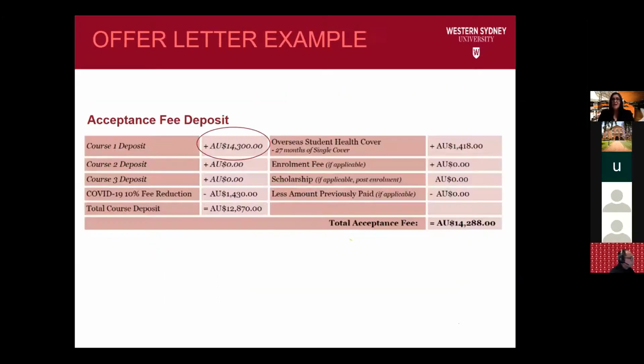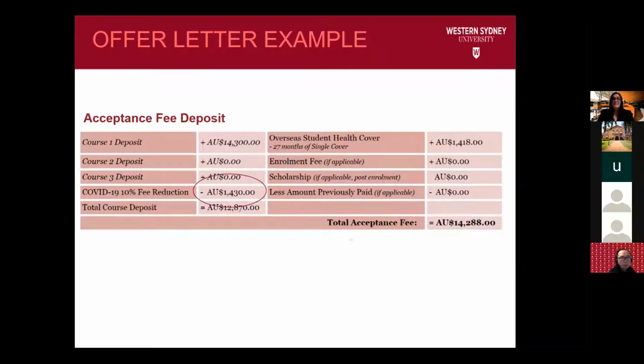Now, what does it look like on your offer letter? So if you get your offer letter, there's the acceptance fee deposit section. And in there, you'll see the course 1 deposit is your normal course deposit fee. This is what you would normally need to pay for your first semester. But on there, you will see that there's a COVID-19 10% fee reduction. So that's a 10% reduction.